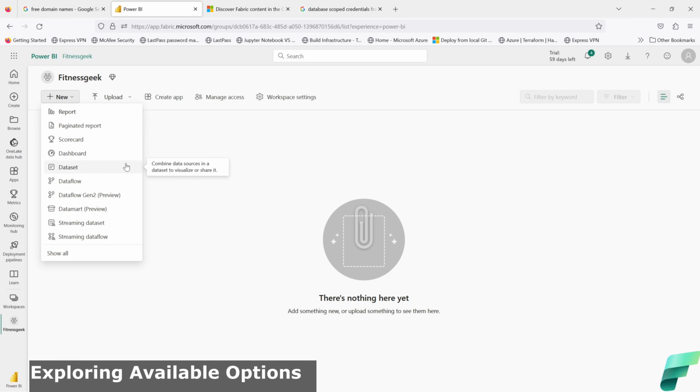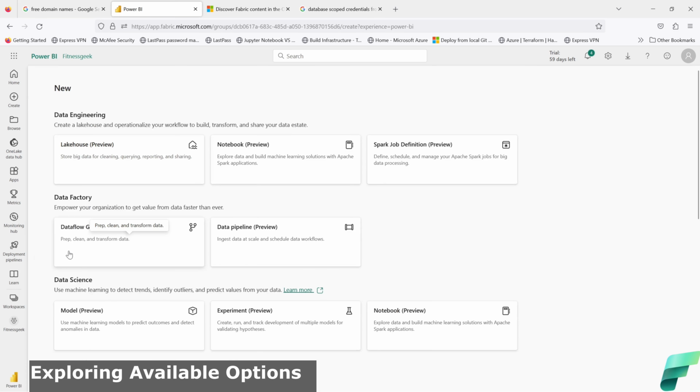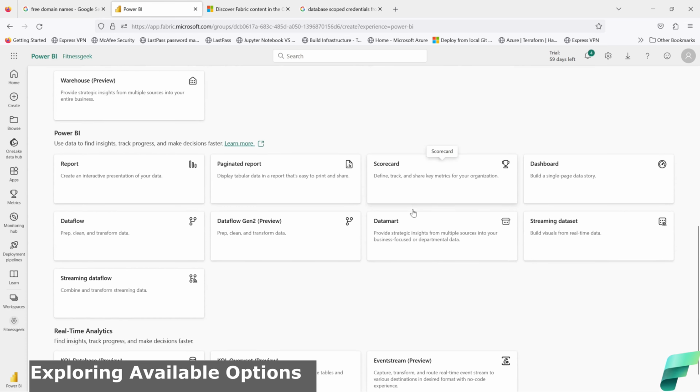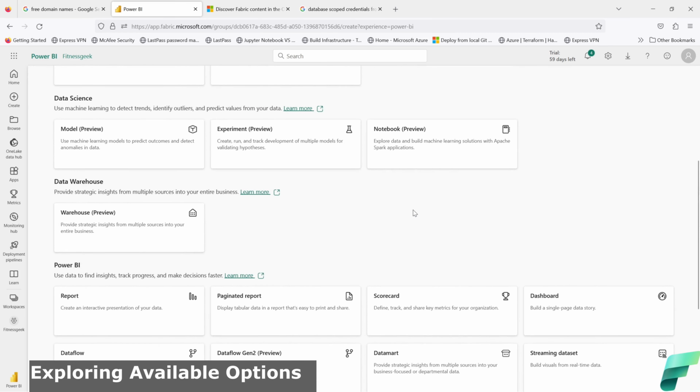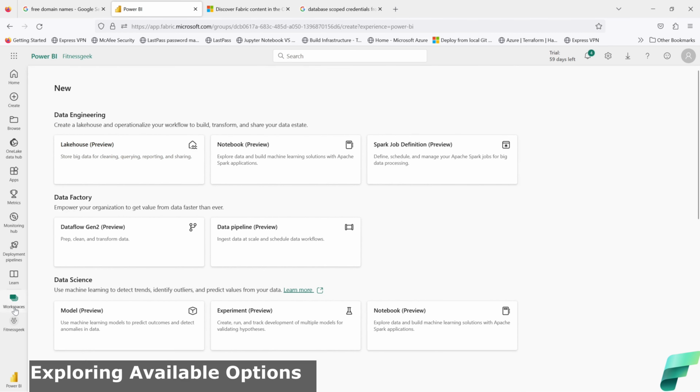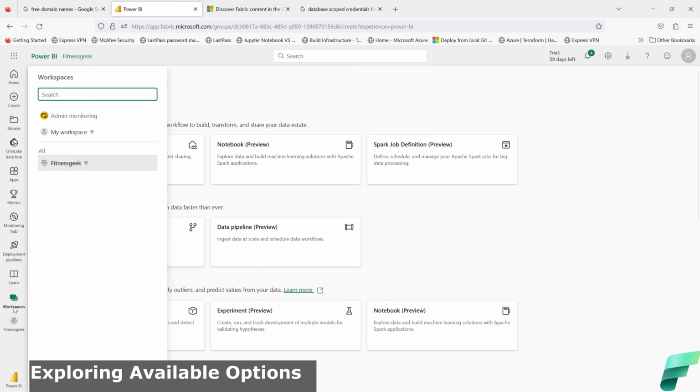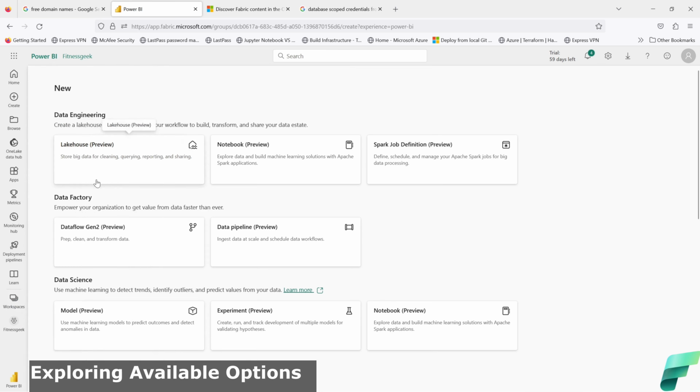If we go through individual ones, the data set, as it says, combine data sources in a data set to visualize or share it. In your data flow, you will be actually transforming your data. Data flow Gen 2 is in preview. It will obviously be a newer version of the data flow, which will be used in transformation, the data mart. And if we see, you have all the categories that are available in your Microsoft Fabric, the data engineering, the Power BI, the data warehouse, the data factory. So all these are part of the entire Microsoft Fabric.